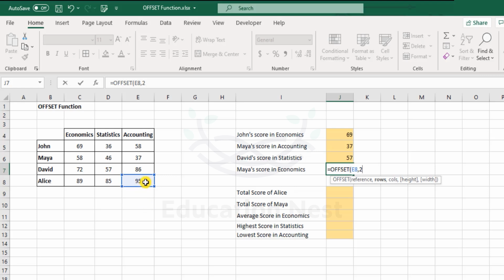So offset function will move down by 2 rows. So this is where the selection would be, E10. But do we need that? No, we want it here. So if it needs to go upside for rows, we need to use a minus sign. And that's a -2. A positive 2 will make the offset function come down by 2 rows, and a -2 indicates move up by 2 rows.